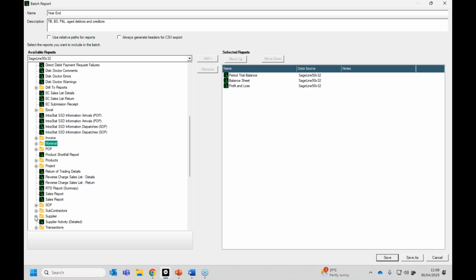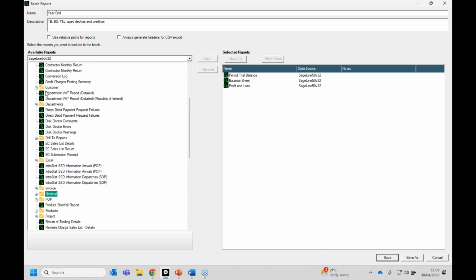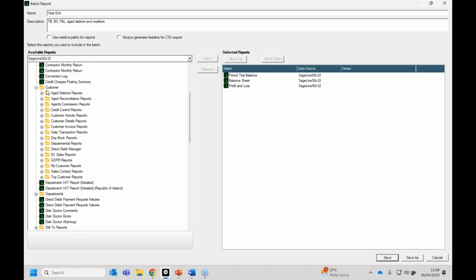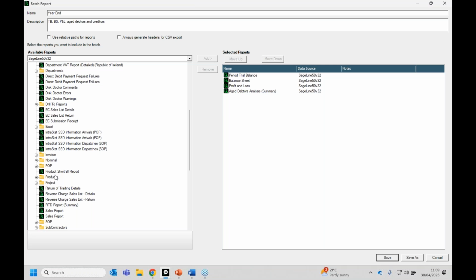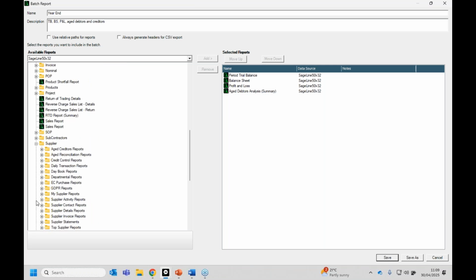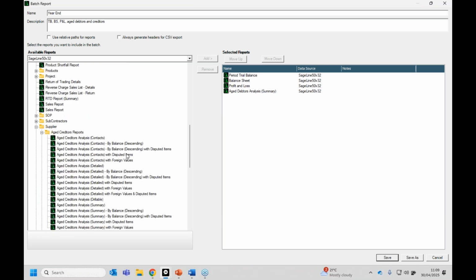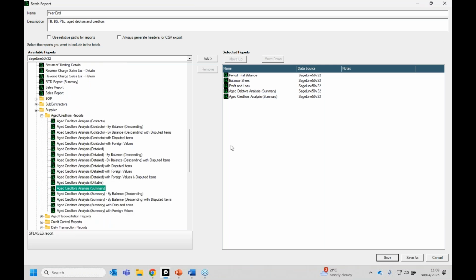Now we'll go to my suppliers and debtors. So we'll go to customers, age debtors reports, and we'll just add in a summary one for now. And then I'll add in my supplier, so my age creditors report. And again, we'll just do the summary.